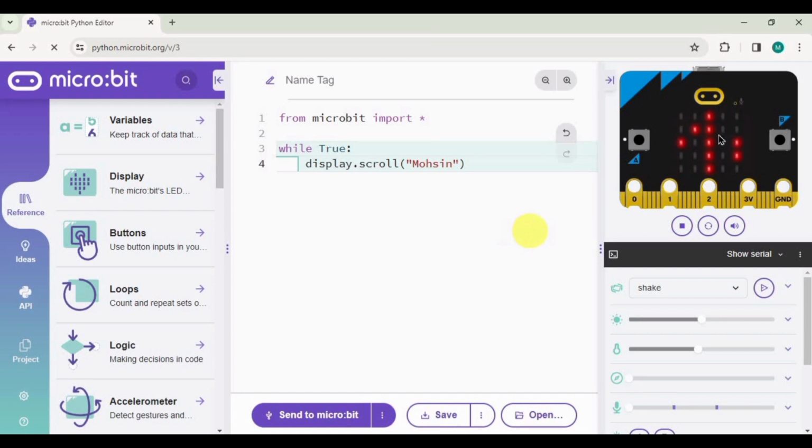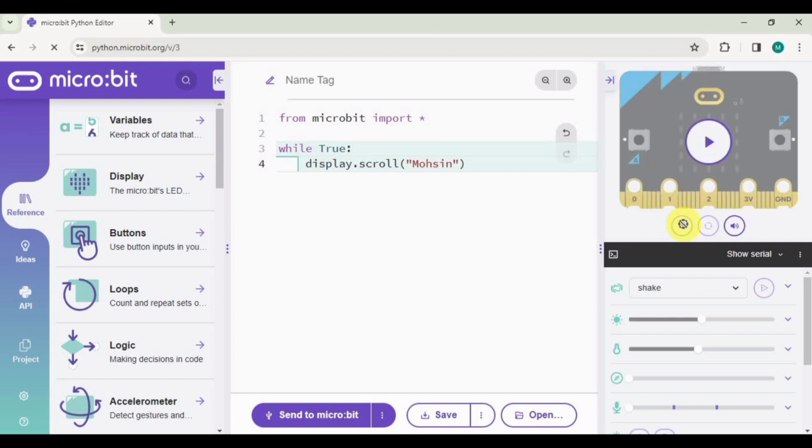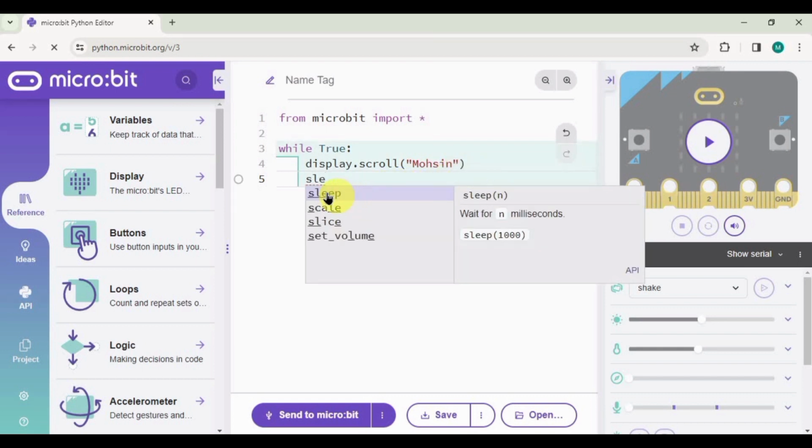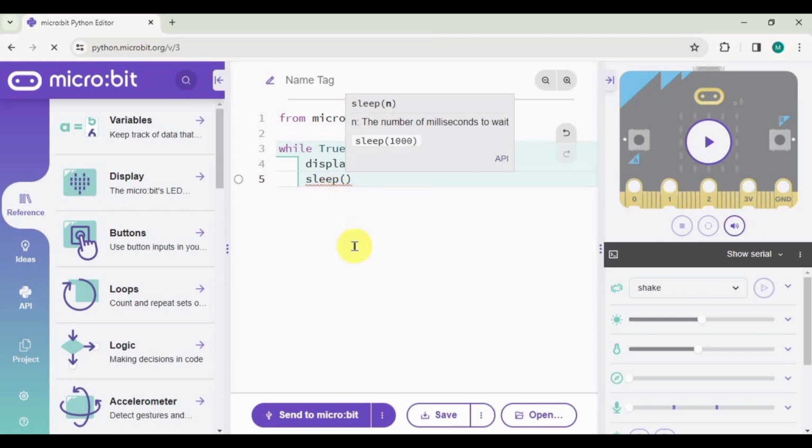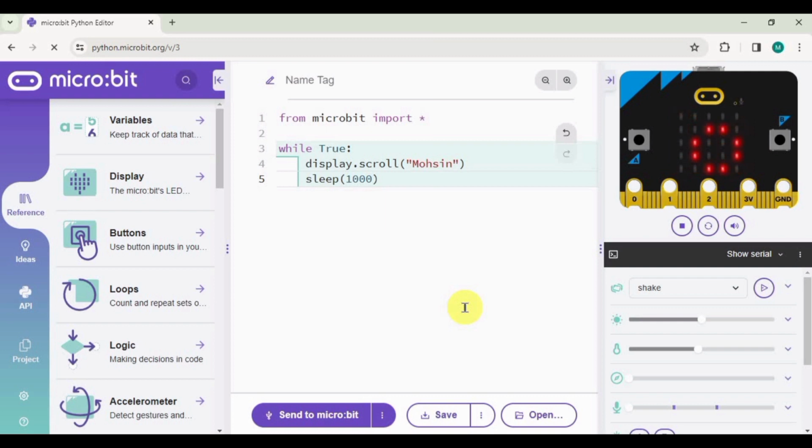But the problem is whenever the name ends, immediately the name starts again, just because it's a while loop. So why not we should insert a time delay here. So for that we have to type sleep, and in this parenthesis we have to type 1000. So this is in milliseconds and the delay will be of 1 second.